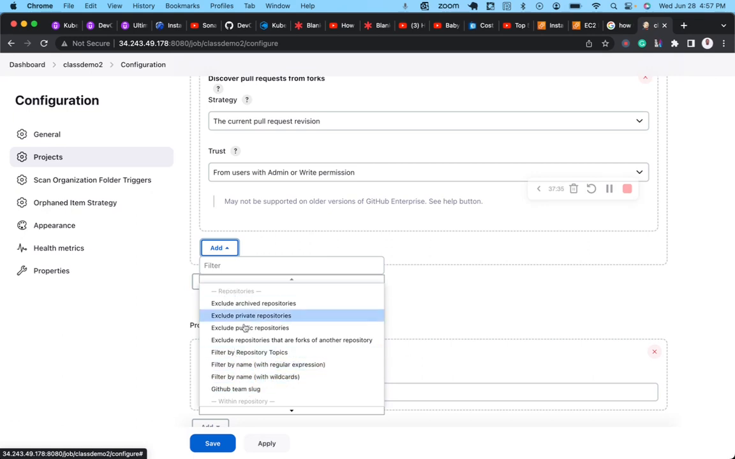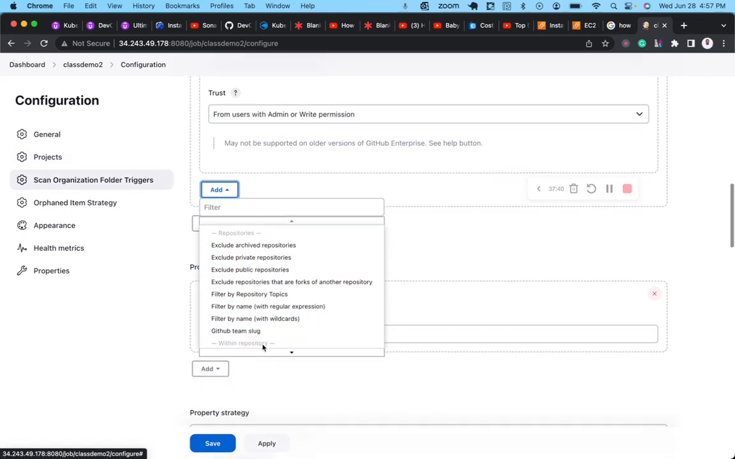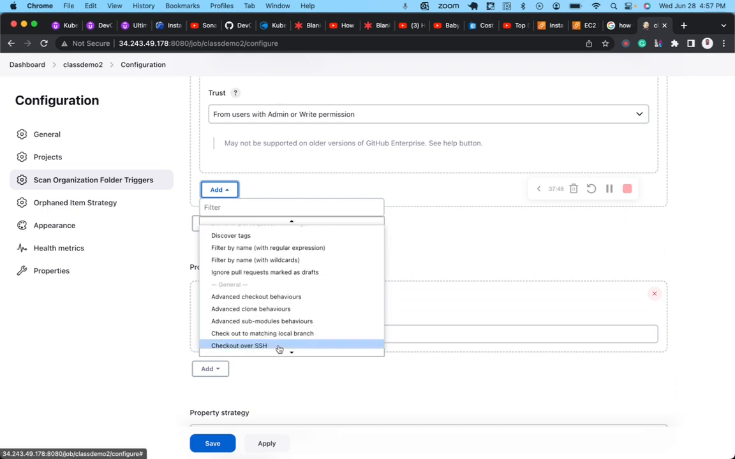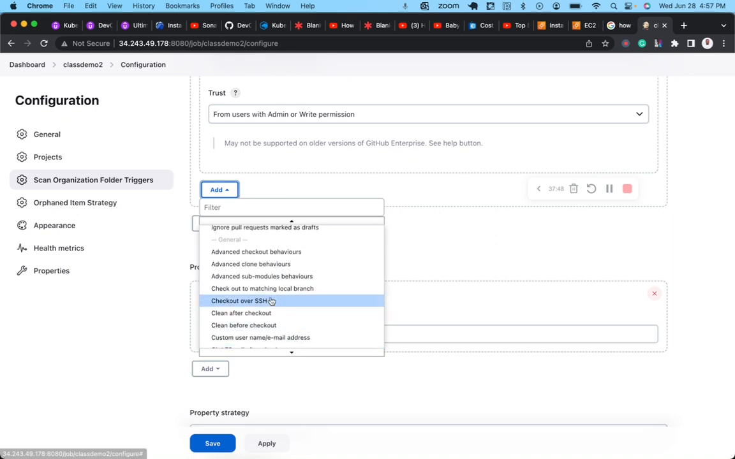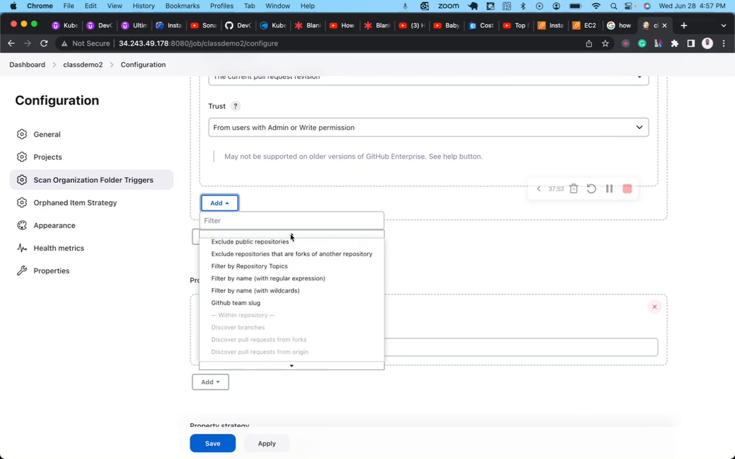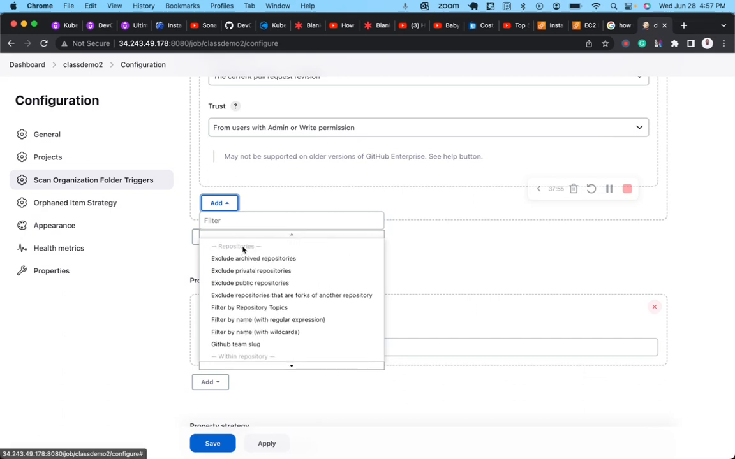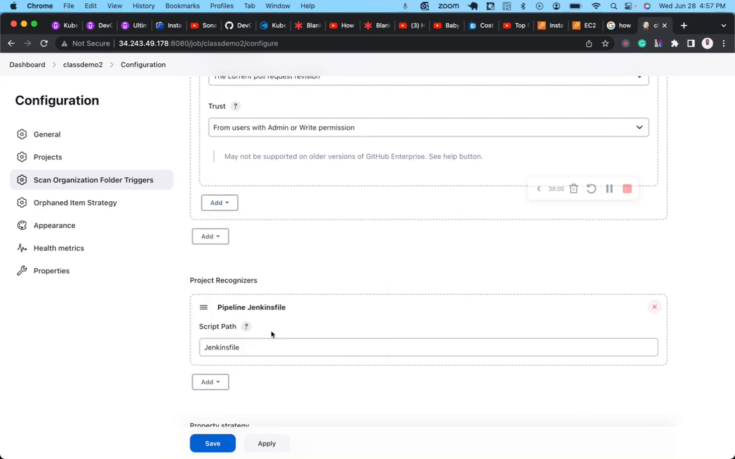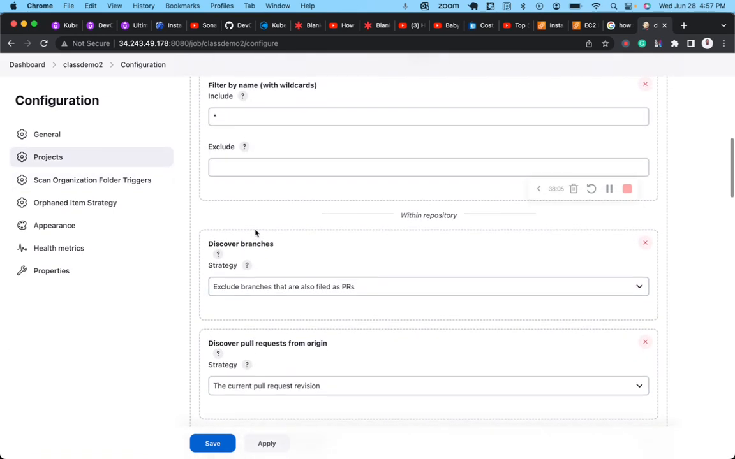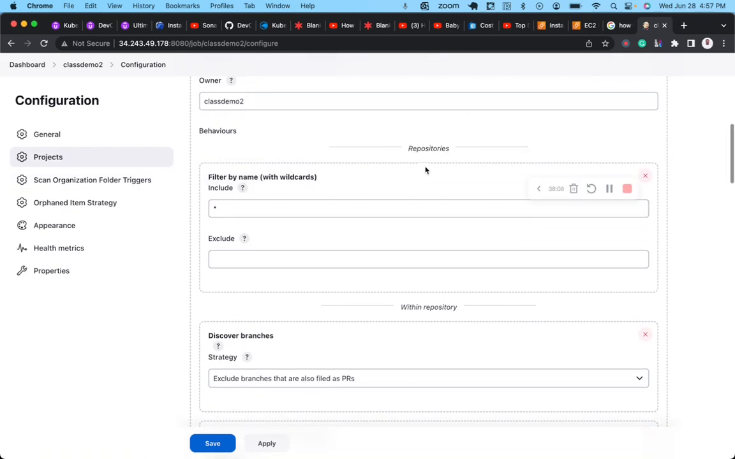Make sure, because these options have categories. This is the repository category. This is within the repository category. And we also have a general category. Make sure that the category you're picking is under repositories. So click on filter by name with wildcards. Once that has been chosen, let's go to the top. It should be at the top. This is within repositories. All right, filter by name with wildcards.